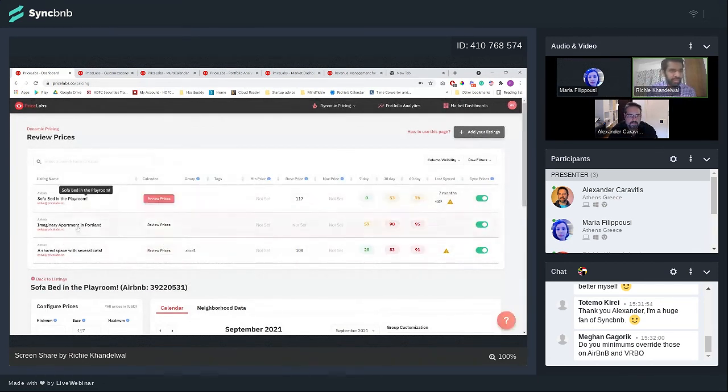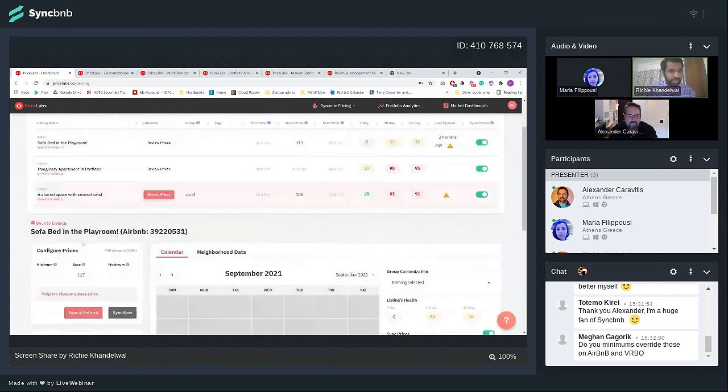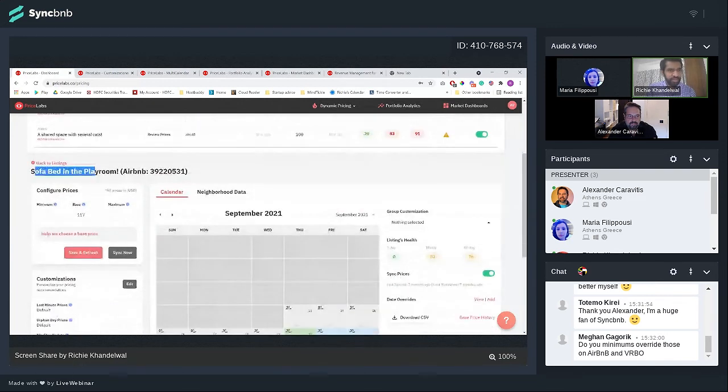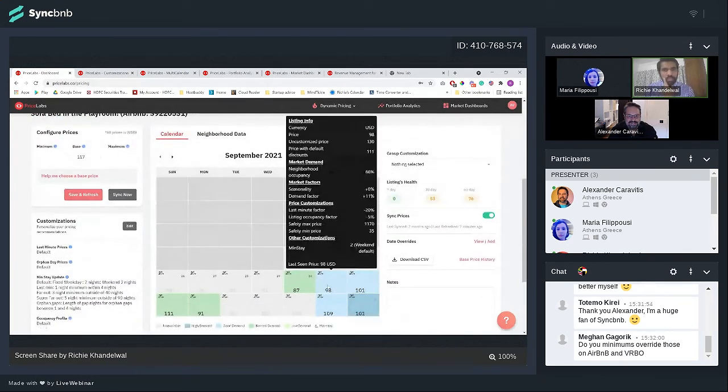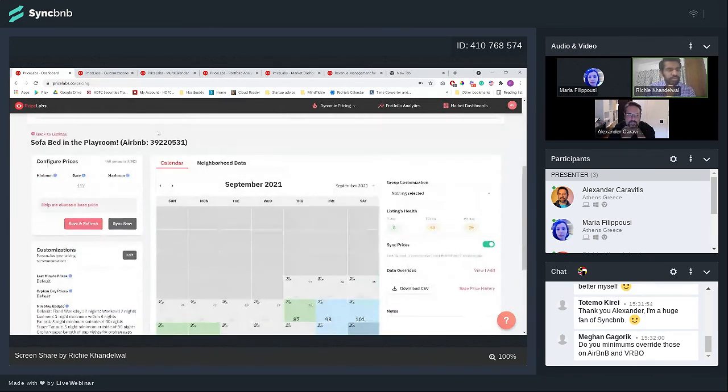I have an Airbnb property here, and all of these are dummy properties, which is why it has a very weird name, sofa, bed, and playroom. But what you'd see is we start with a base price. Base price is kind of the average price that you have. If you've been using Sync BNB for a while, we will automatically look at your reservation history, your future reservations, and come up with a base price.